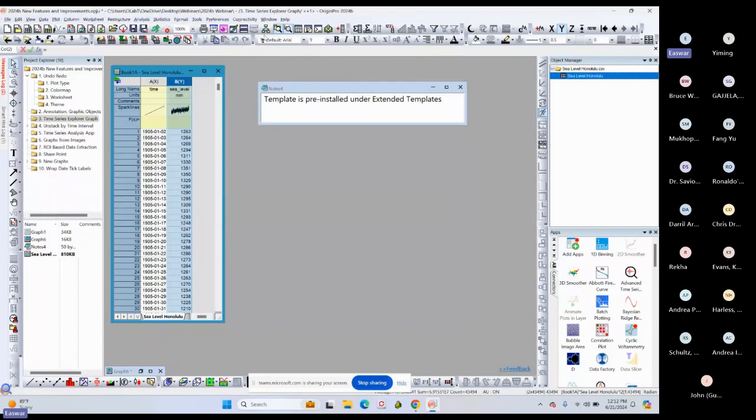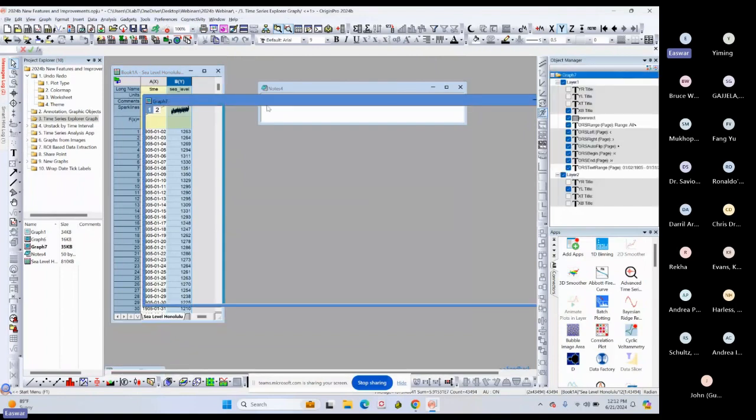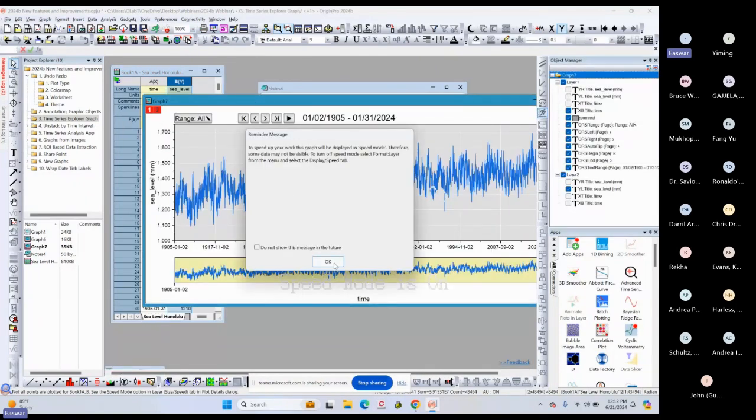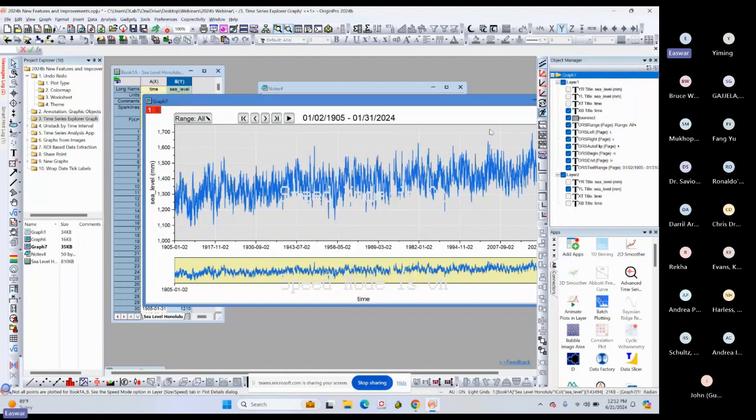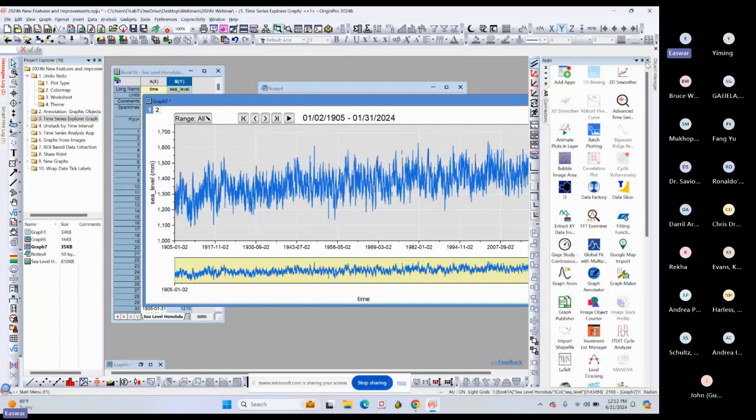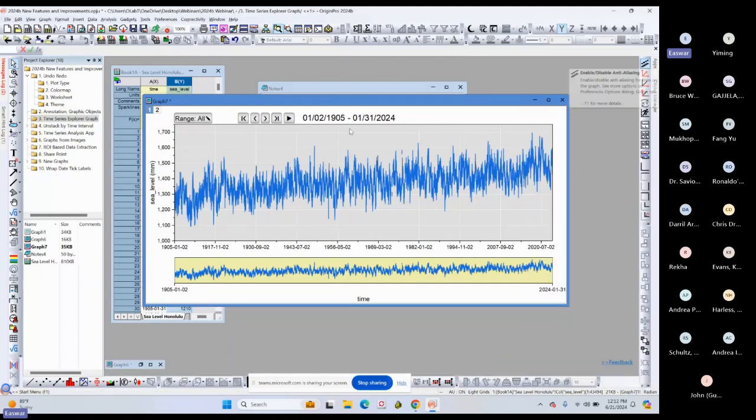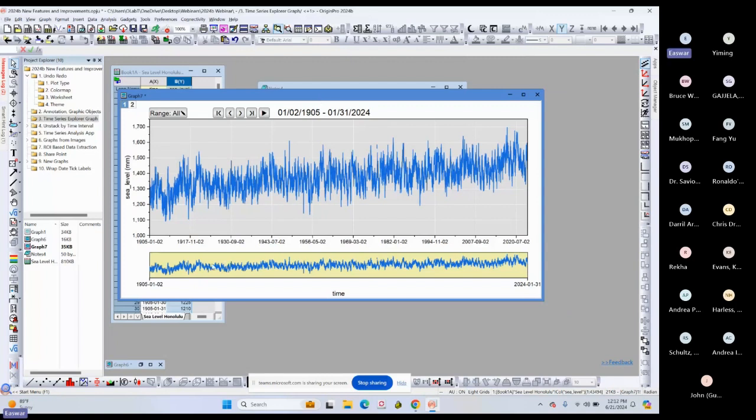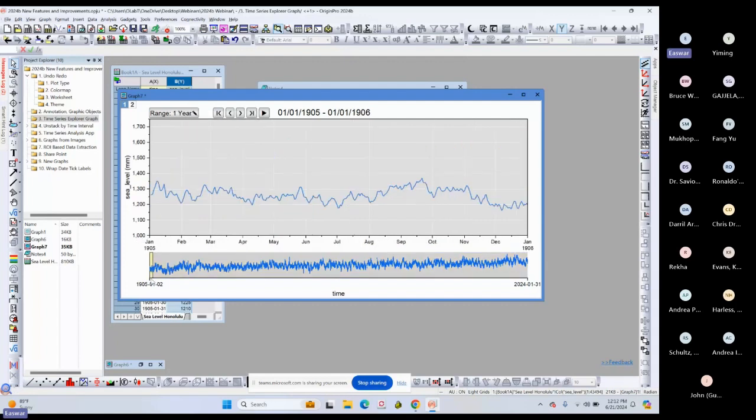So let me open that template. What this does is it splits the graph into two layers. Okay, it went into speed mode because of the large data set, but let me just turn that off. Let me also minimize these floating windows. Now the idea here is that I can set a range. For example, I can set the range to be 1 year. Then it's showing me this window for 1 year. I can drag it anywhere, and up here it will show me exactly where I am in the time series. This way I can explore my data.